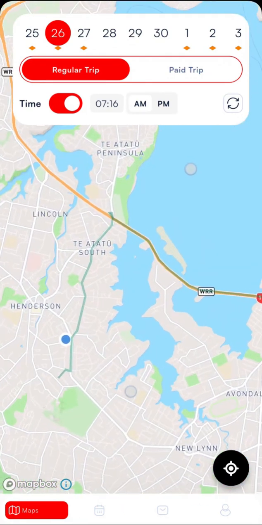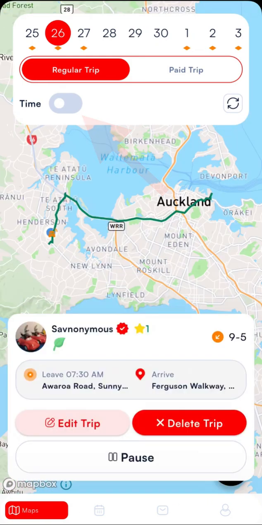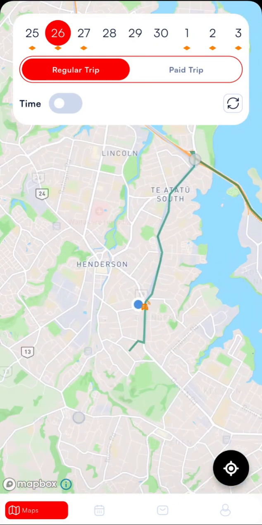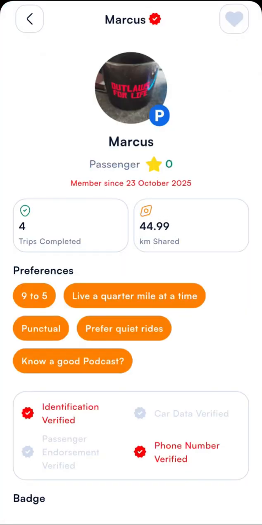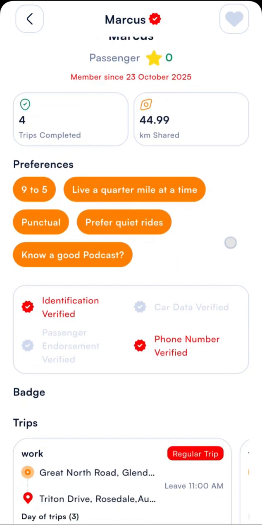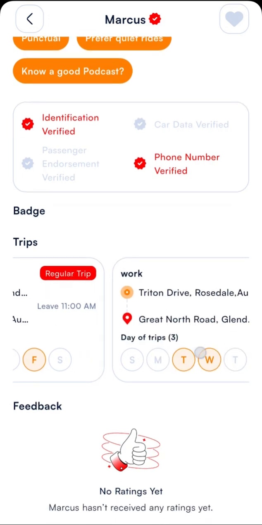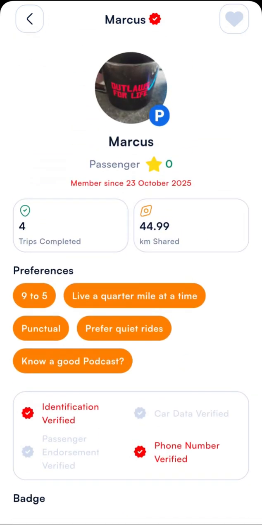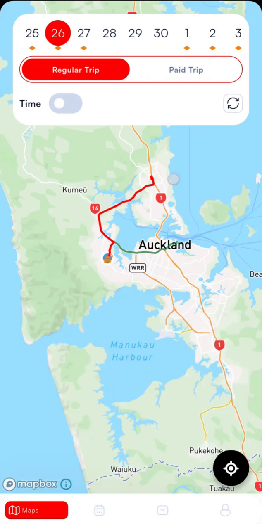Another way to see other trips around you is you can toggle off the time and see other users around you. So this guy, this is Marcus. You know, we could reach out to him as well. You can see that you can inspect other users' profiles. So you can see this guy has completed a few trips. He travels Tuesday, Wednesday, Friday. No feedback yet. You can add favorite users, obviously if you're a subscriber to Carpooling. So that's briefly how the map screen works.